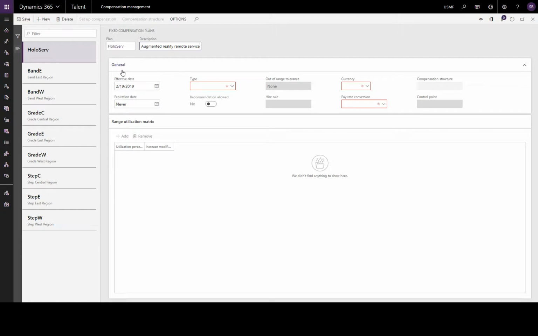In the General Files tab, we have the effective and expiration dates, which are self-explanatory, so we shall leave them as they are. In the Type, we have a choice of three: preset, grade, band, or step, which we cover in more detail in another video. So for now, I'm going to choose band.